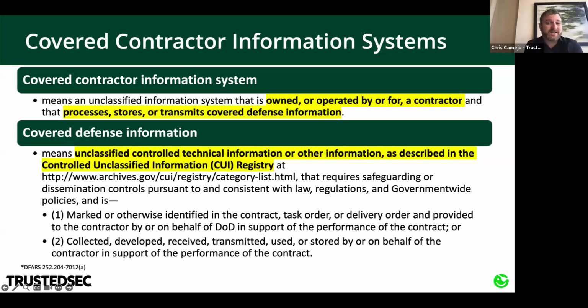So controlled technical information itself is a CUI category listed in the CUI registry. So really, covered defense information is just CUI by another name. So this means if a contractor is not processing or storing or transmitting CUI, then there's no covered defense information, and that means there's no covered contractor information systems for the 7012 clause or NIST 800-171 to apply to. Effectively, contractors without CUI don't need to do anything to meet the 7012 clause's security requirements.